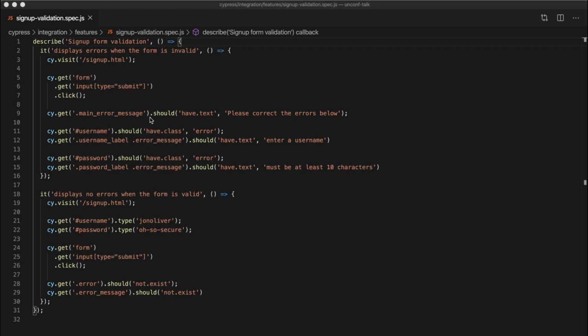We can also assert things about elements with the should method, for example, asserting here that it has specific text. We can use the same chaining syntax to assert other things, for example, that the input has an error class. In the next test, we visit the page again, and this time we invoke a method called type on an input in order to enter text.